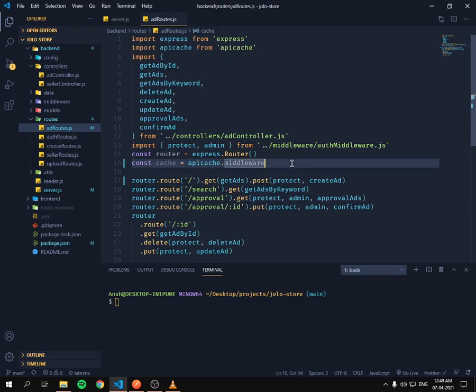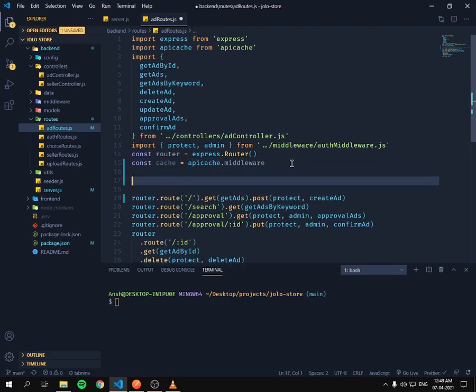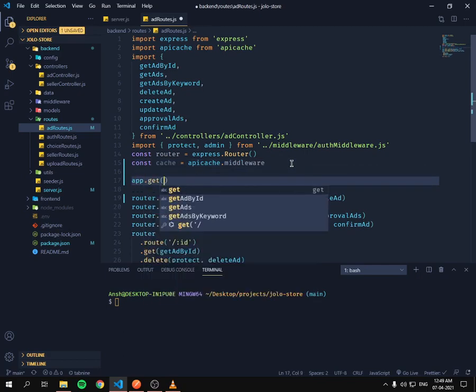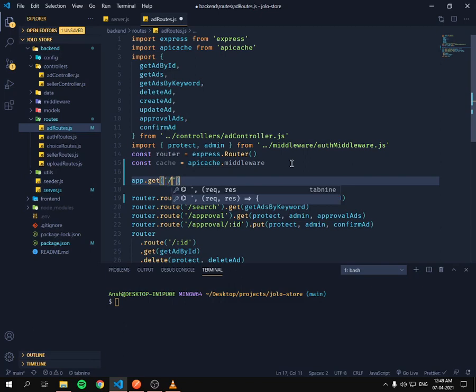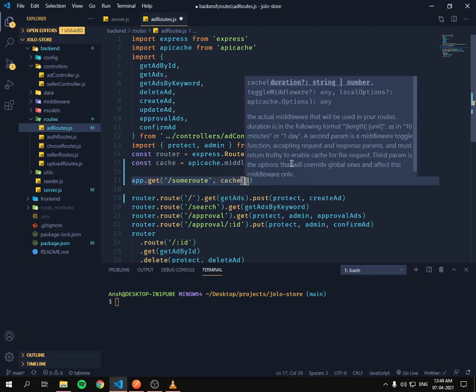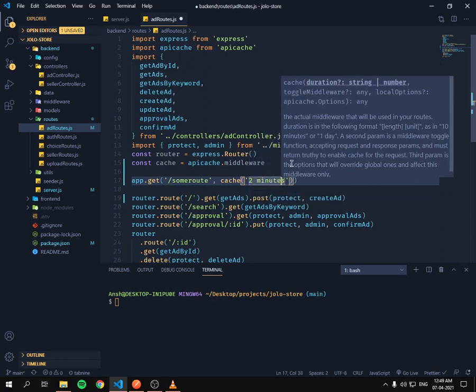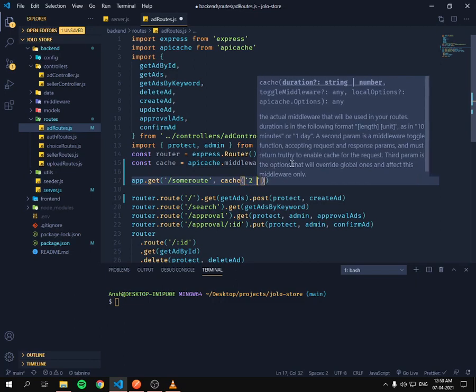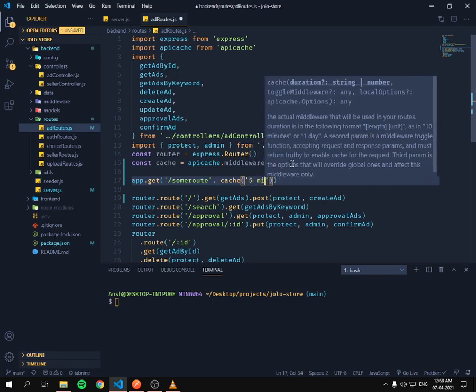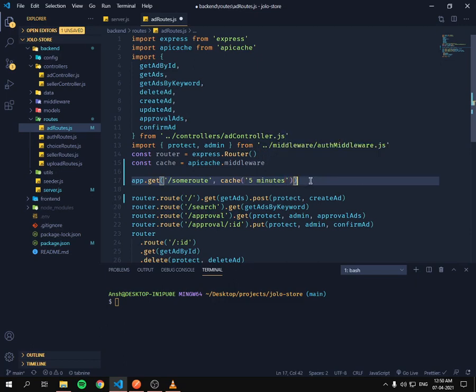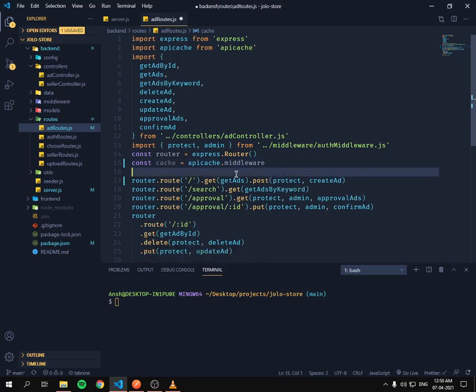Now, about the app.get thing, I will just show you quickly here. If you use app.get in your server.js, whatever your route is, you can just put cache, and what cache takes in is the time limit. You can put 2 minutes, or let's say 2 hours, or 2 days, whatever you want. I will be putting 5 minutes, and this is how you will do it in your server.js. But in mine, I will show you, so you get an idea of what we'll be doing.